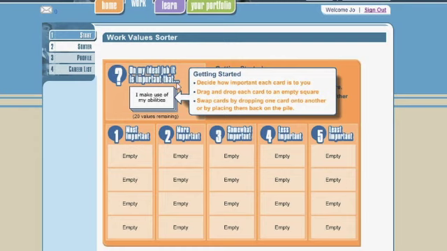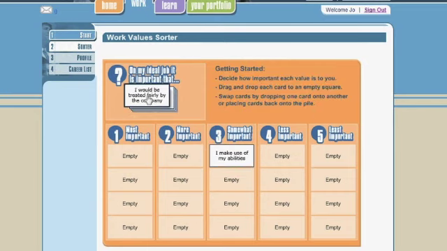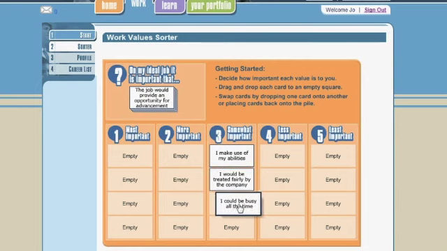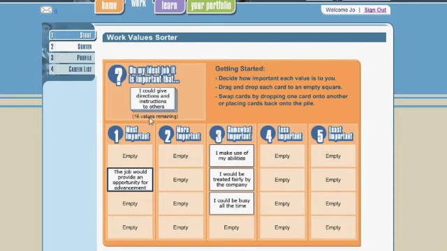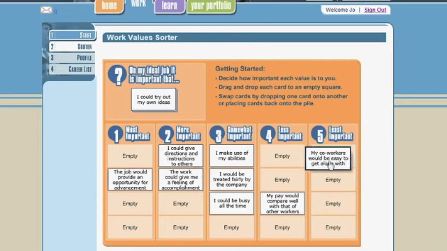It asks the students to take these cards and place them and categorize them either as most important, more important, somewhat less, and least important. And they simply click and drag. I want to be able to make use of my abilities. That's important. I want to be treated fairly. That's important. Being busy all the time. I want to be busy. Opportunity for advancement. Sure. Give directions and instructions to others. And you can just kind of see how these, you just kind of place them wherever they would be.